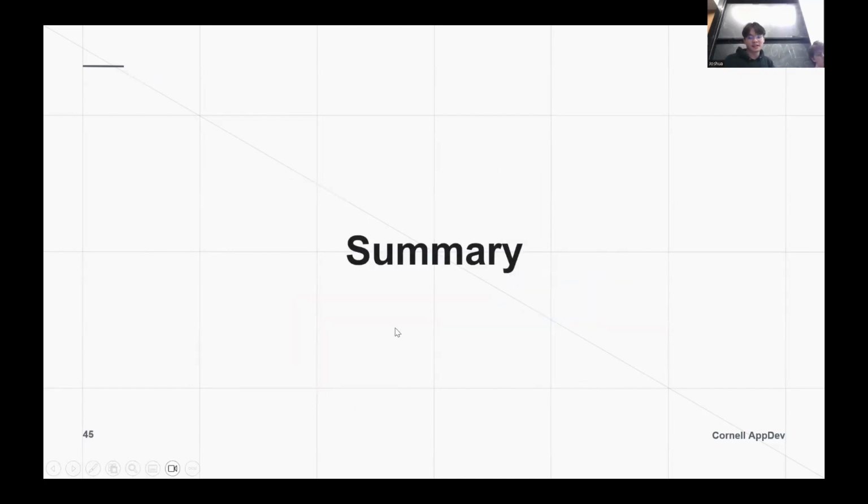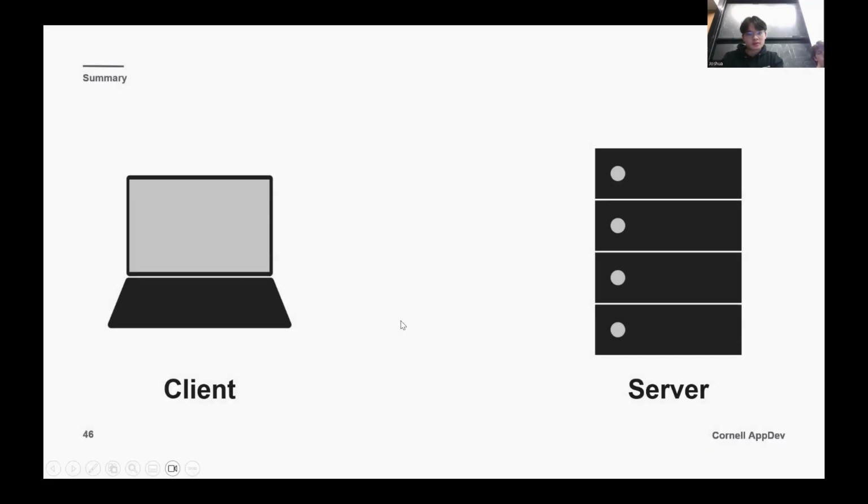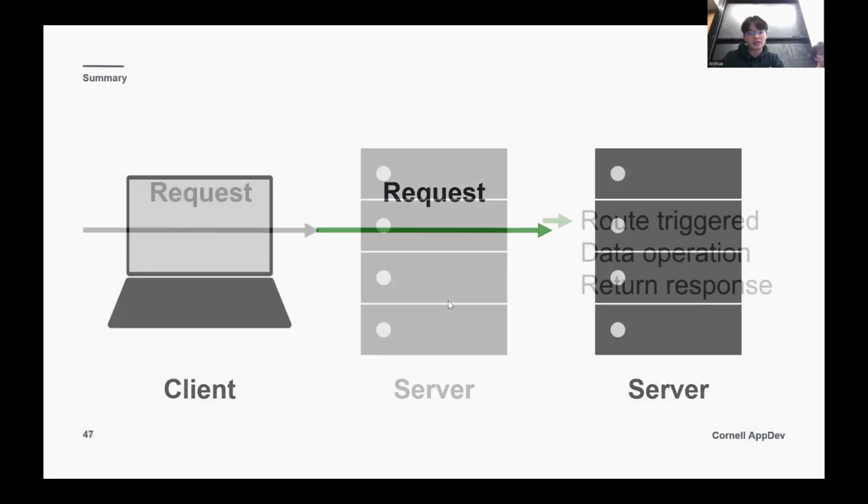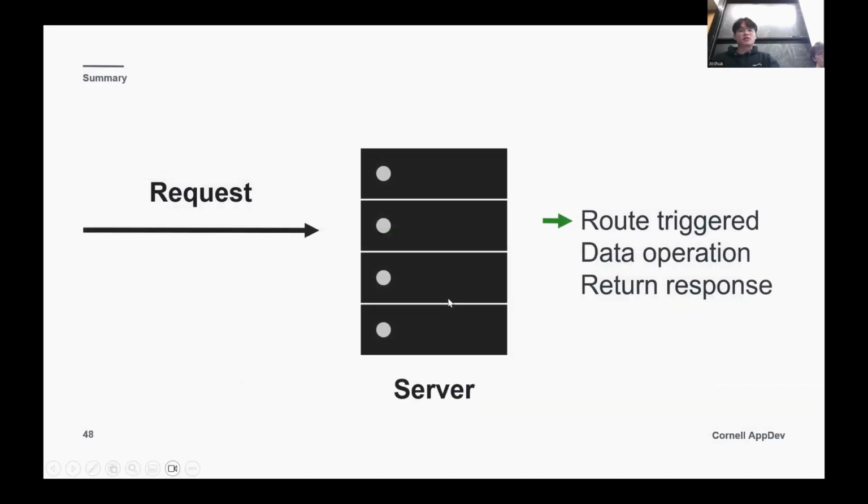So, a brief summary. We have the client and the server. The client will send a request to the server with or without a JSON body with the information. When it gets to the server, the route is triggered, the slash blah, blah, blah, slash login or something like that. That will trigger a function that the server will handle.